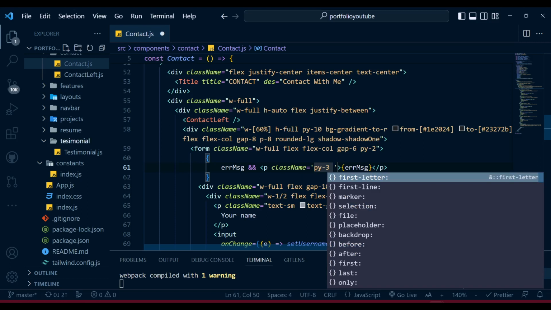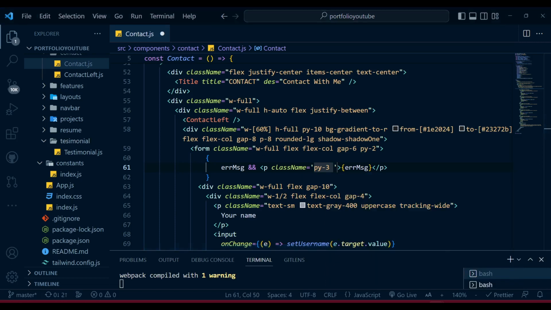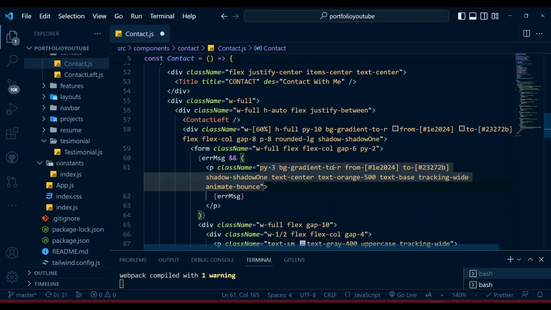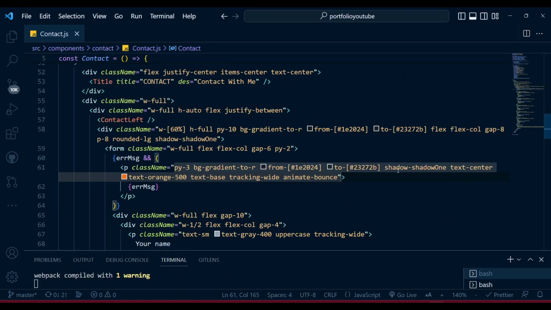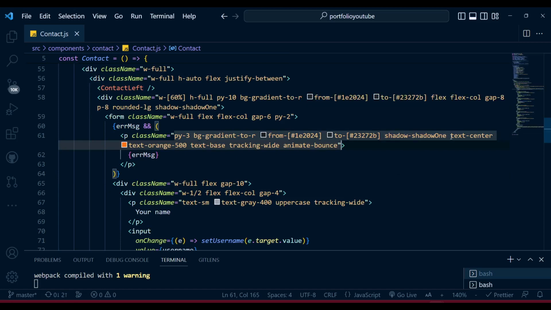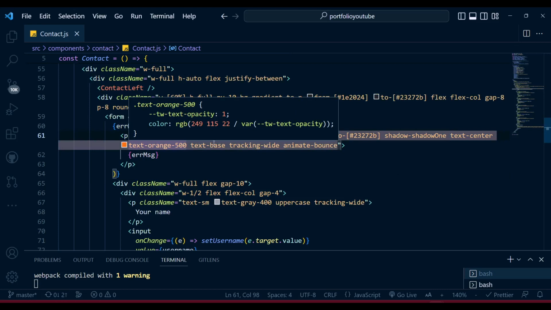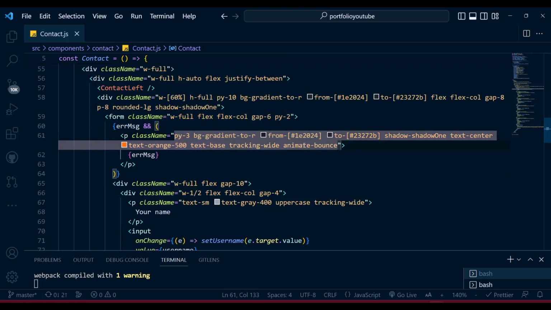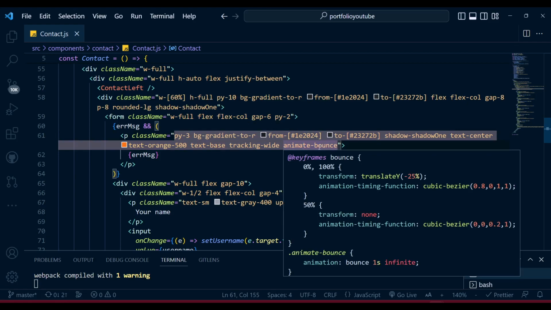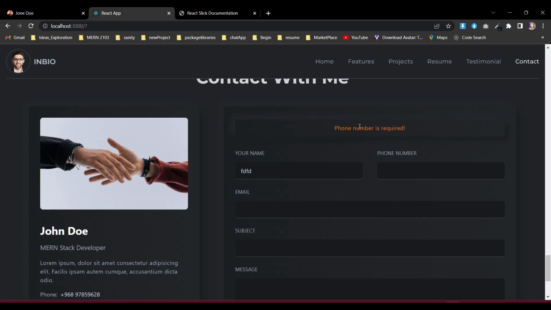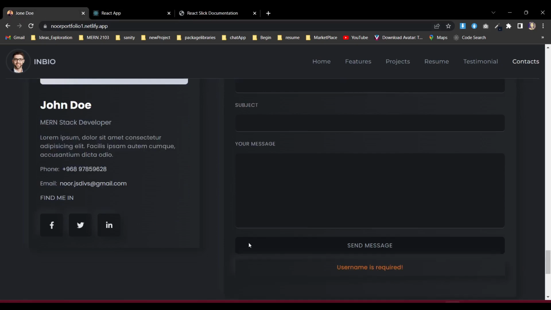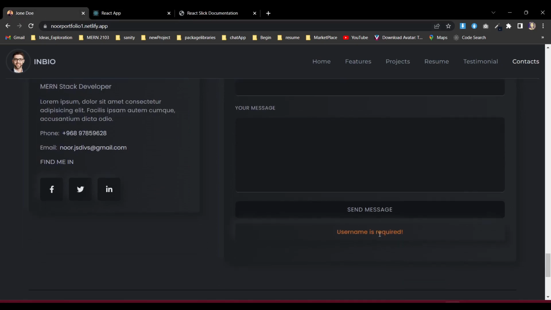And for the background, let's just go and pop up all of those things. Yeah, we're giving a padding of 3, we're also giving a background, and then we are putting a shadow, and the text we're keeping center, and the text color will be orange, highlighted like a little bit yellowish, and the text will be the base text and tracking white. And also we are going to give an animate which will create a bouncing animation. See, that is here, and as you come over here, actually the 2 error messages are happening.